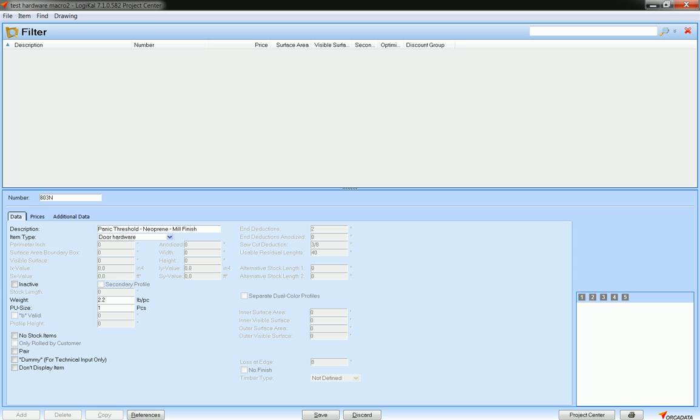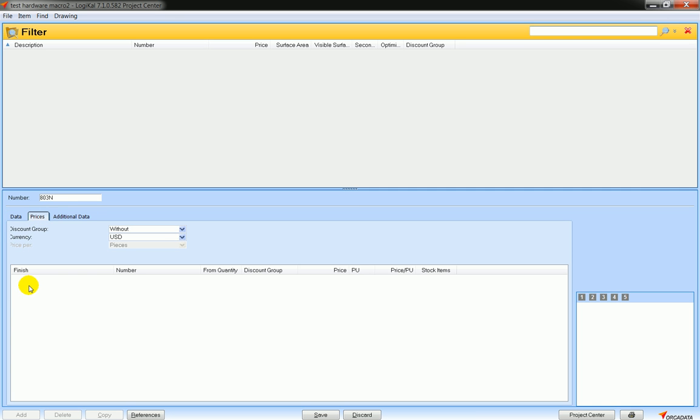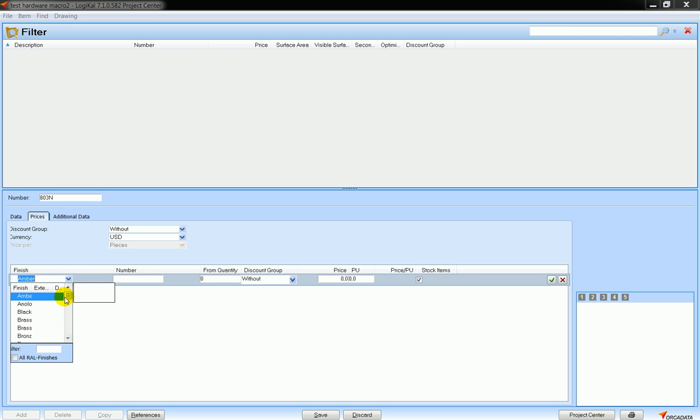The next thing we want to do is put in our price. So we'll choose pricing. Now we want to right click here in the white area, choose new. We'll give it a finish. I don't see mill there. Yeah, I do. Mill finish. We can apply it as mill finish, anodized, or just mill finish. That shouldn't have been anodized on there.